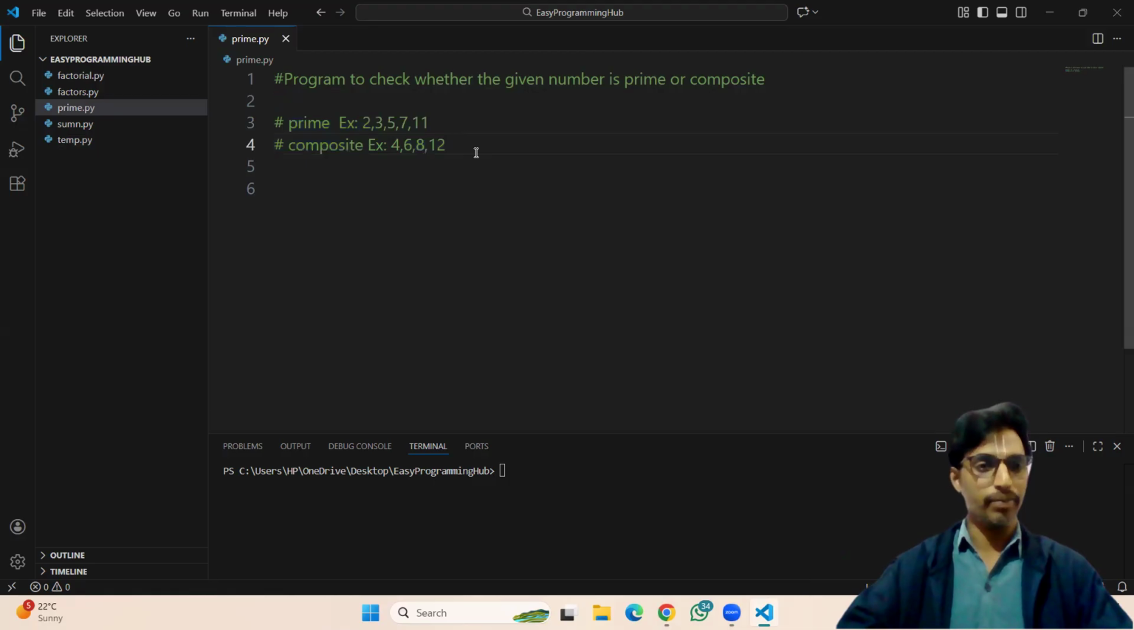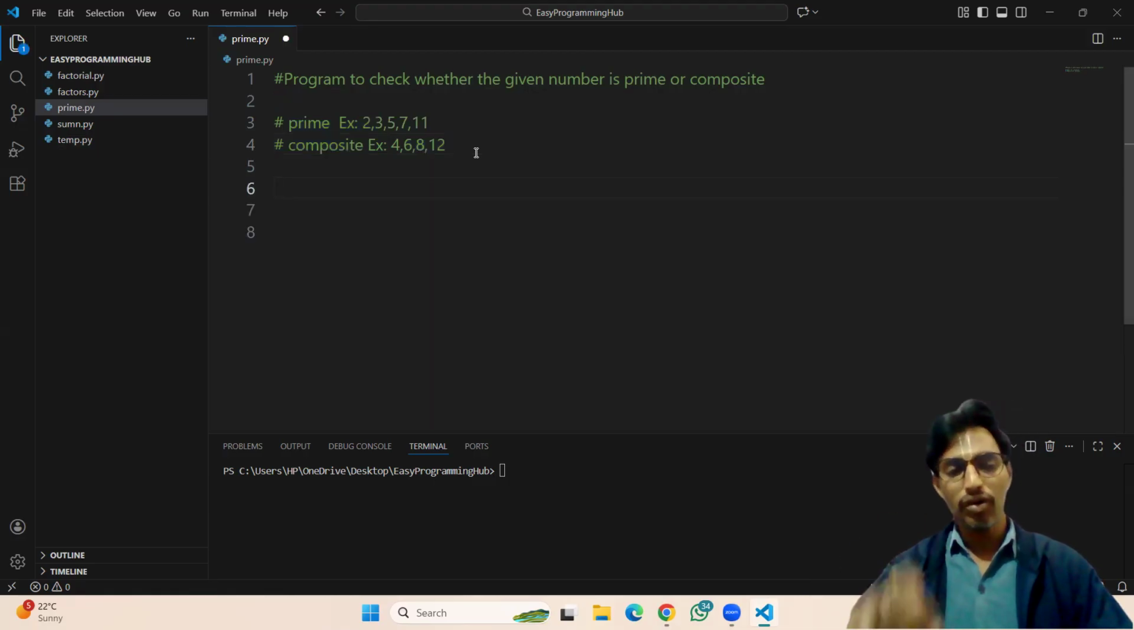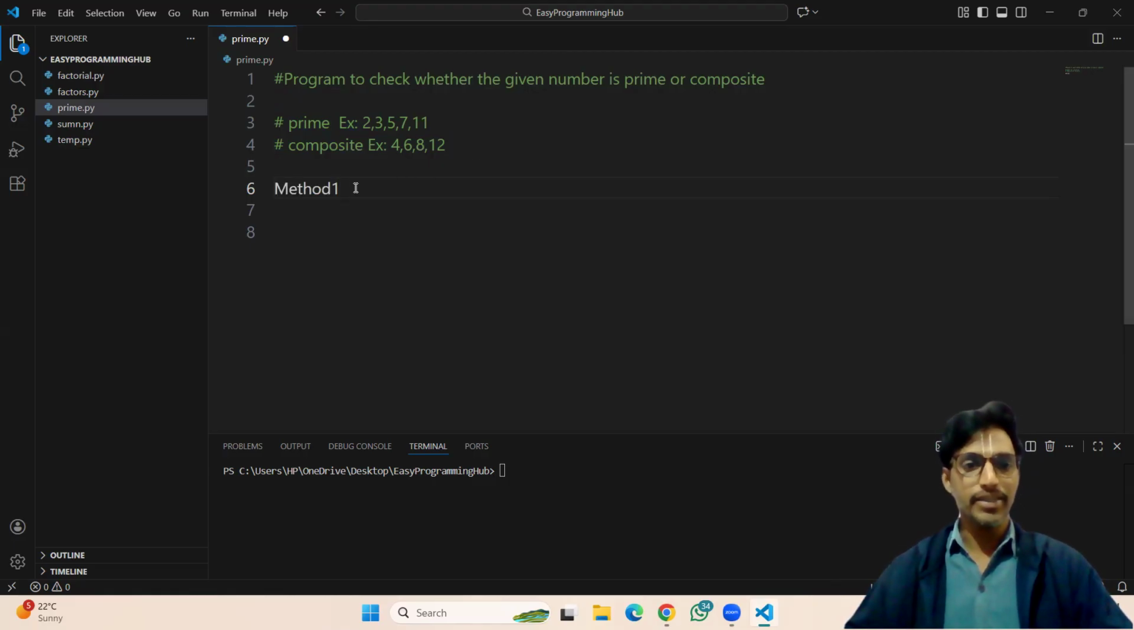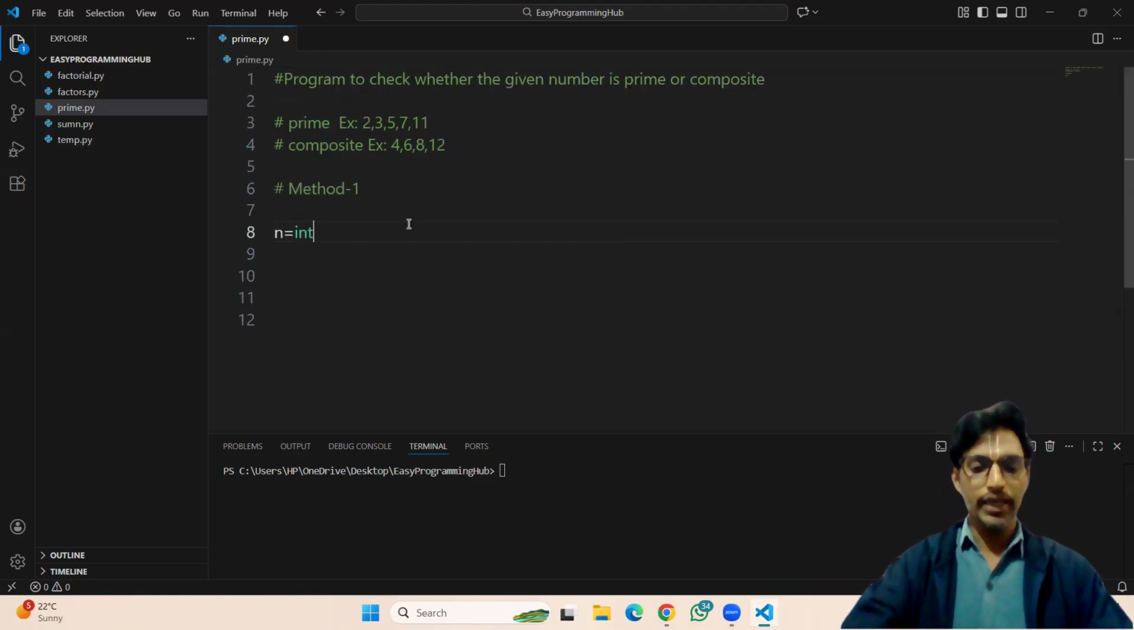And this program I will tell you in 2 methods. One is the step-by-step procedure, and one more is a little bit shortcut way also. Let me start first with method 1, that is the step-by-step procedure, checking whether the given number is prime or composite. So first we take an input from the keyboard, n equal to input of enter the number.